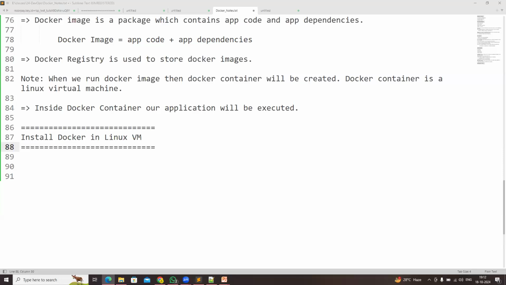Good. Now I'm going to install Docker software on my Linux machine. You can install Docker on Windows also, and on Linux also. But why am I preferring Linux? In real time, we don't use Windows machines for application execution. Windows is used only for project development, not for deployment. The deployments will happen on the Linux machine.